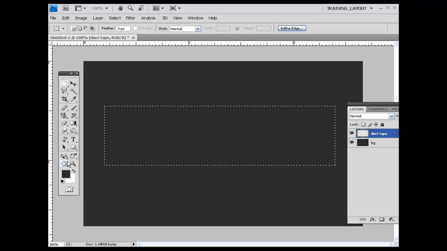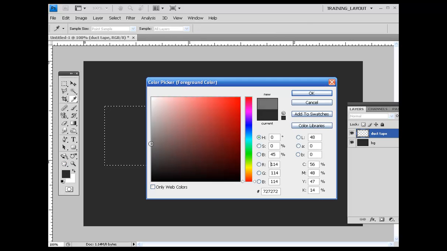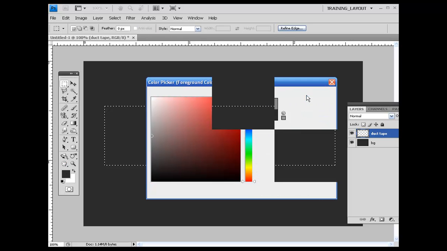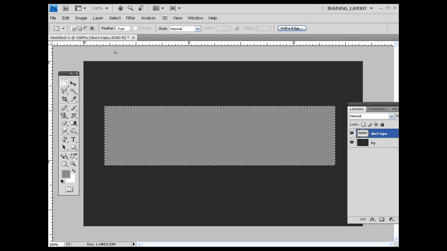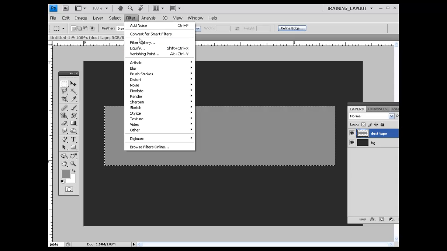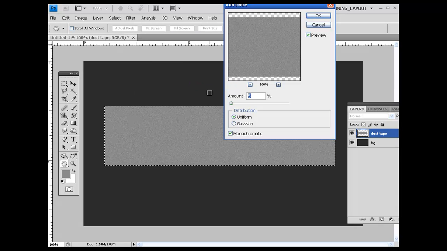So what I'm going to do is come into the color picker. Just going to grab something in here, hit OK. I'm going to hit Shift Backspace. All right, foreground color again. Just going to go ahead and hit OK. And then what we need to do is add some noise to this. So I'm going to come up to Filter, Noise, Add Noise.